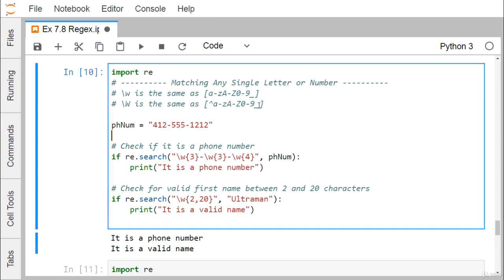Now we have this phone number, 412-555-1212. Check if it is a phone number or not. We can go for \w, meaning any letter or number along with the underscore, with a length of 3, then one hyphen, then \w{3}, then hyphen, and then \w{4}, and then the phone number I've given. It is a valid phone number, so that will get printed.